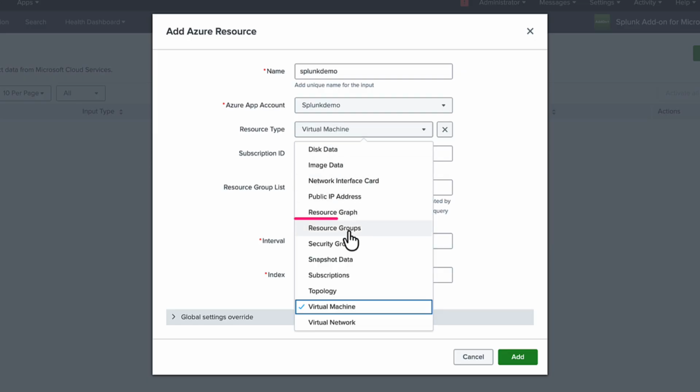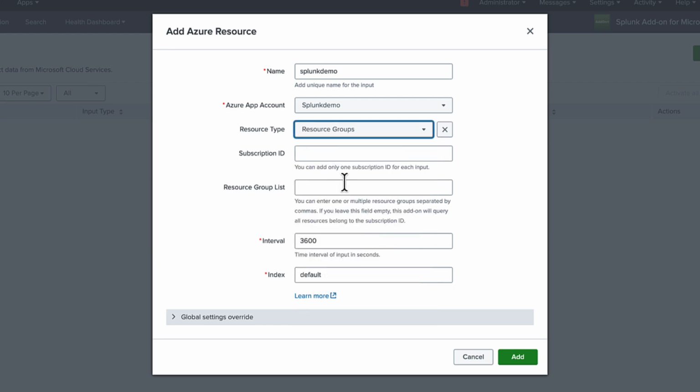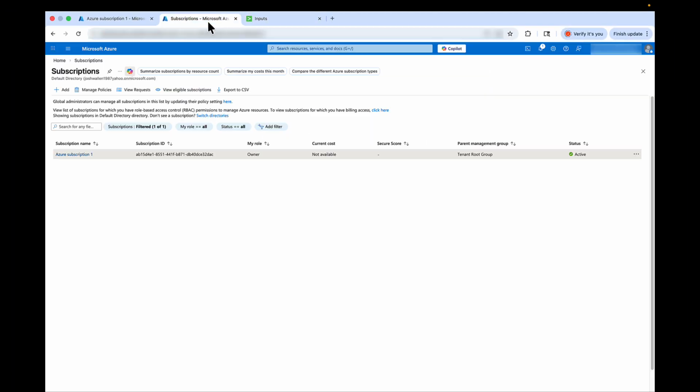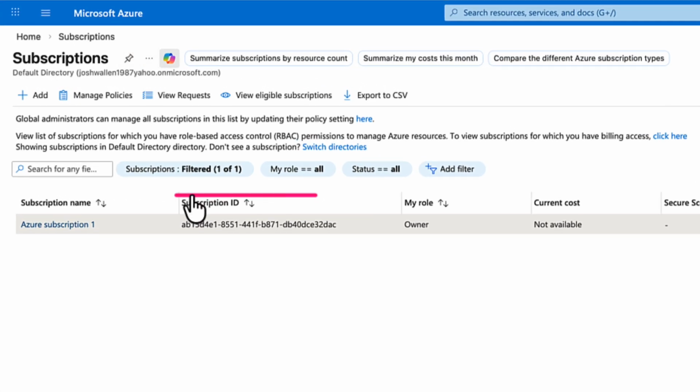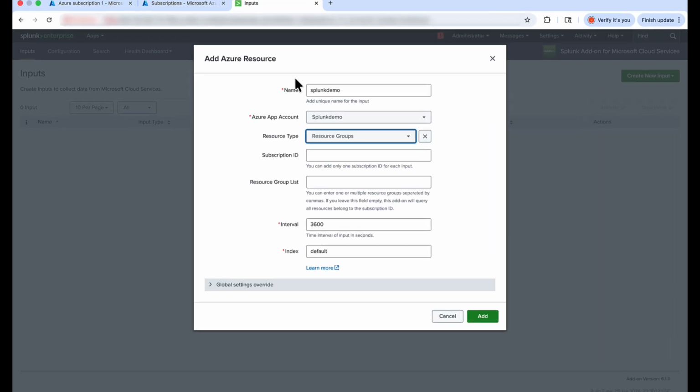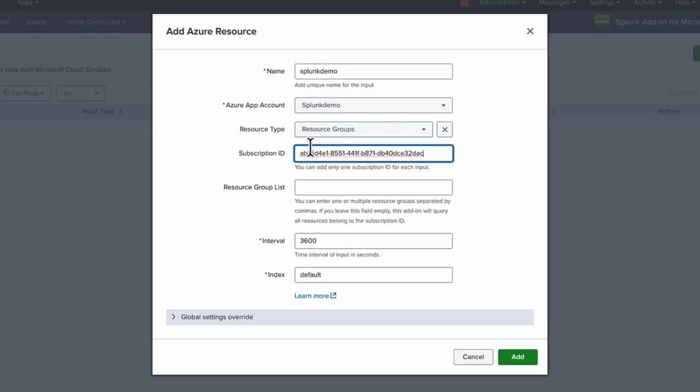So I created some resource groups. I'm going to pull that information. To pull it, we need to actually add our subscription ID. So I'm going to jump back over to Azure, and then under your subscriptions, you can grab your subscription ID. So let me copy this, go back into Splunk. And then you can give it a resource group list.